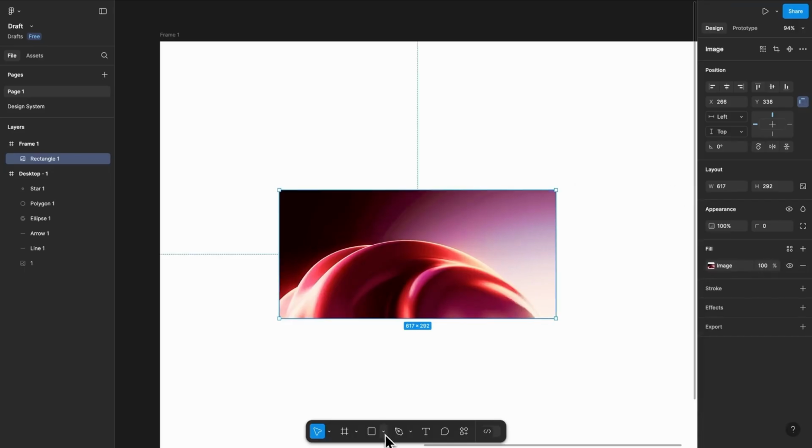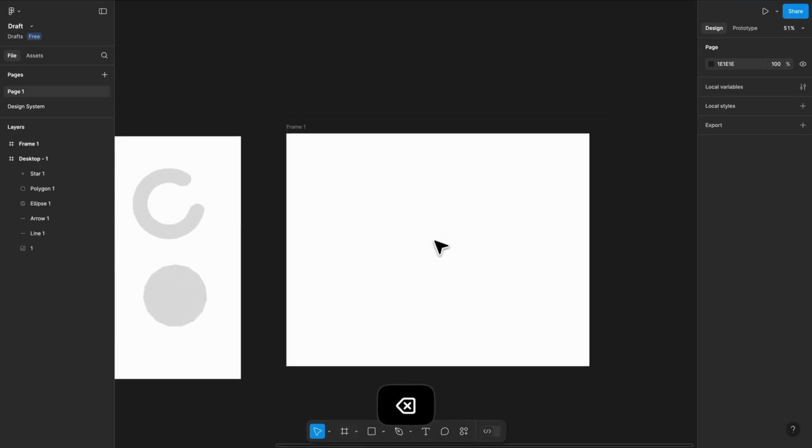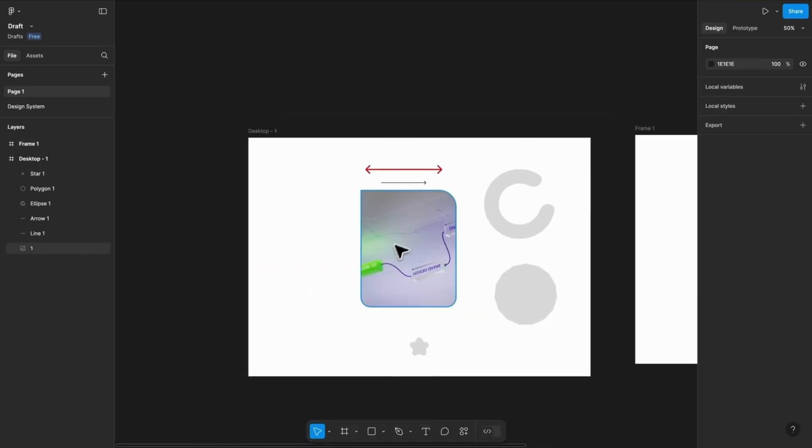Now I have a question. We've discussed all these shape tools, but what if you want to create something custom? Let's say you want to create something that's not included in these shape tools. Well, I have good news for you. These shapes are all vectors. What does it mean? It means that these shapes are constructed by nodes, so you can easily customize them.